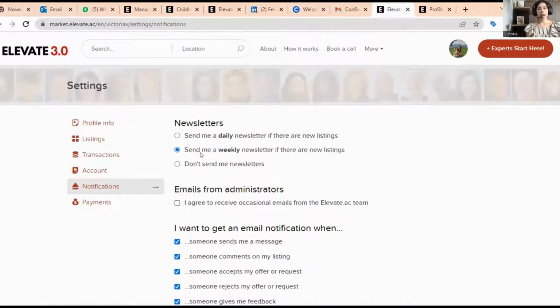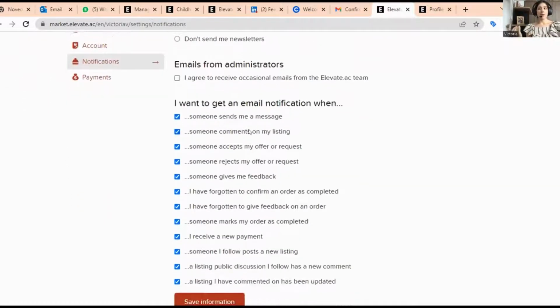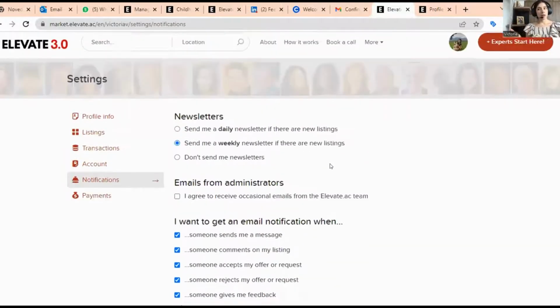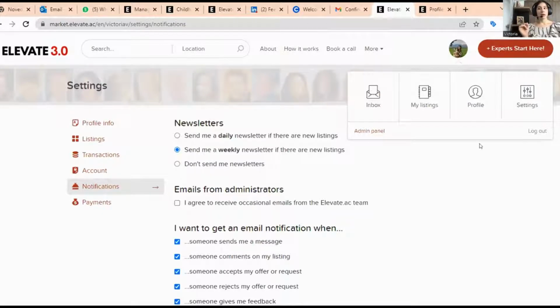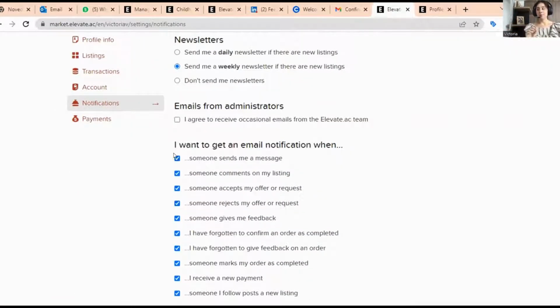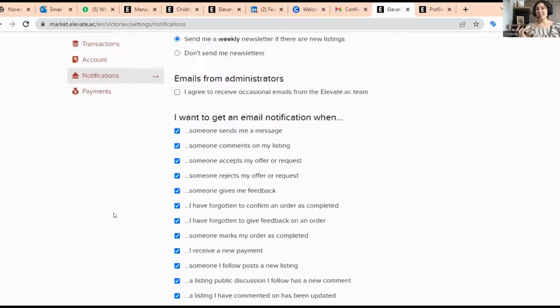You can personalize how frequently you want to receive our newsletters, our emails, and email notifications. So when somebody sends you a message, comments on your listing, etc., you can decide if you want to receive the message in your personal email. If you have that option ticked, you will get the email here in your inbox in the marketplace, but you will also get it to your personal email. So I suggest having that on. You can save the information.